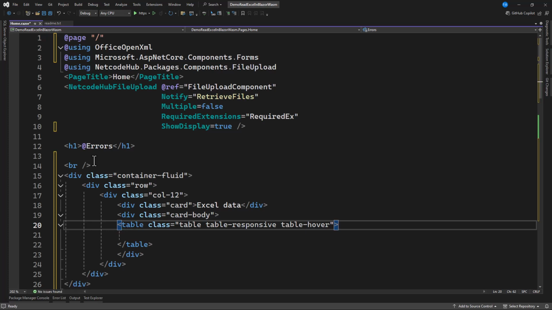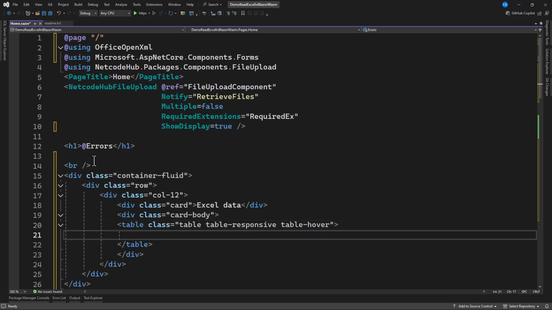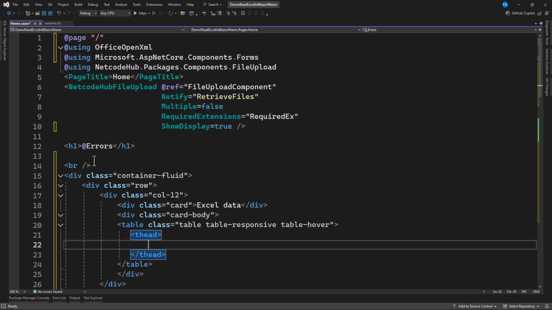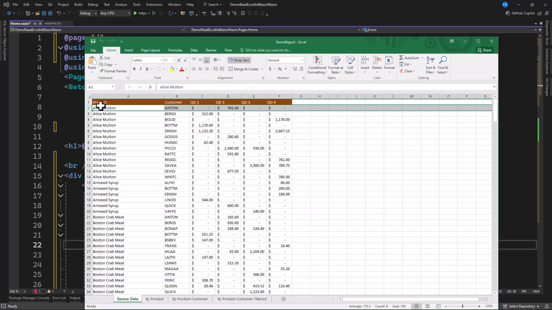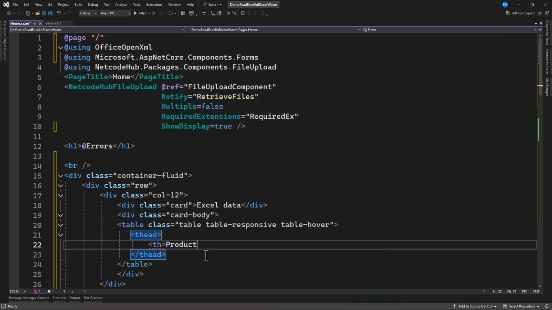Okay, so with this table that we have, we can specify our T head. So we have our T head, and at the table head, we want to have a head. The first one is product. From the file that we have created, the first is product, we have customer, and the rest. Okay, so we're going to have product. Then we're going to terminate that.